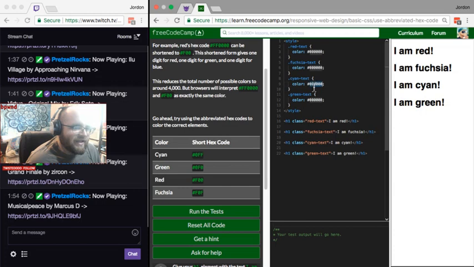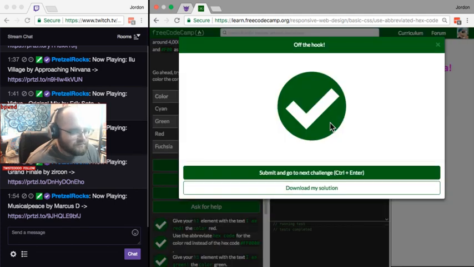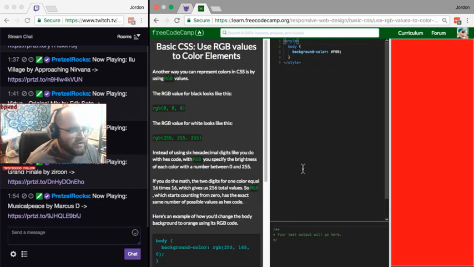So cyan, and this has it, so we can triple click these, which is nice. Green and red and fuchsia. Off the hook.